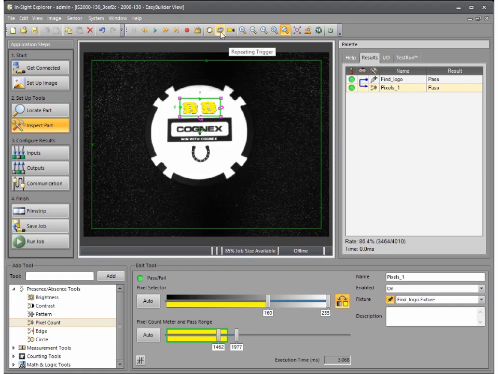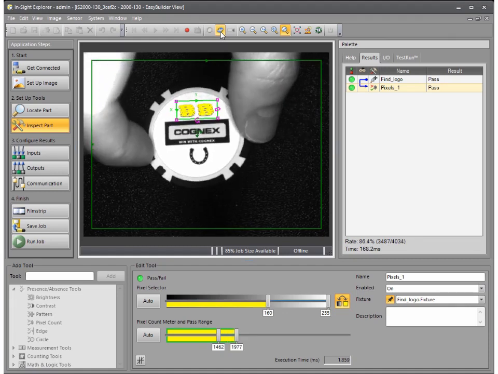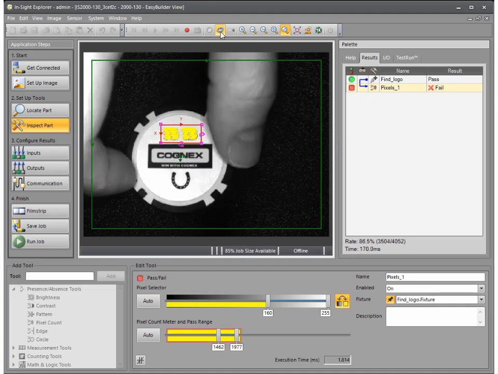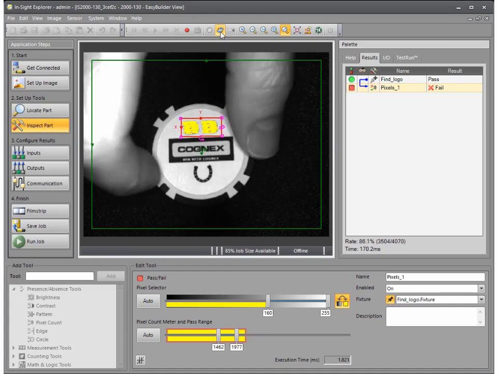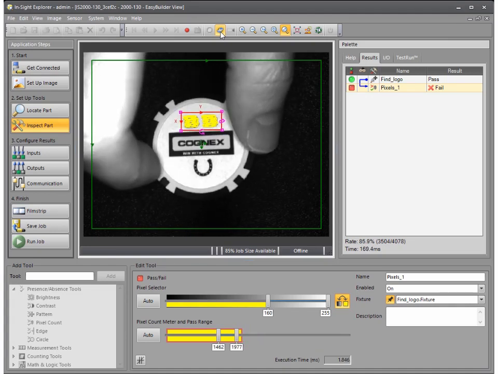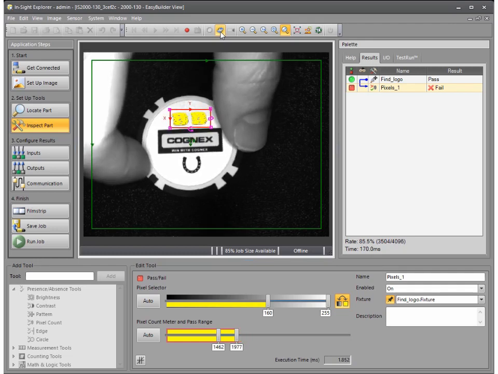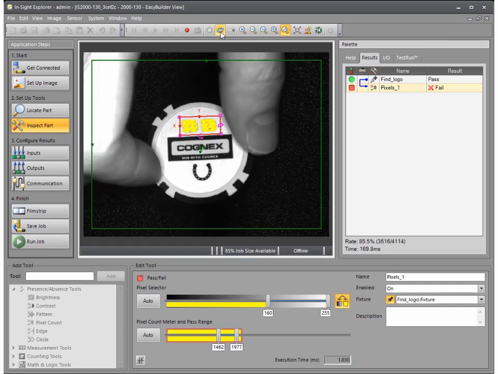Well, let's go ahead and click on the repeating trigger icon there. And I'm going to move the chip around in the image. Now, ignore the pass-fail on the pixel counting region, but notice that the region moves along with the logo. That's what we mean by fixturing. The position of this tool, the pixel counting tool, is relative to the position of the logo in each image.